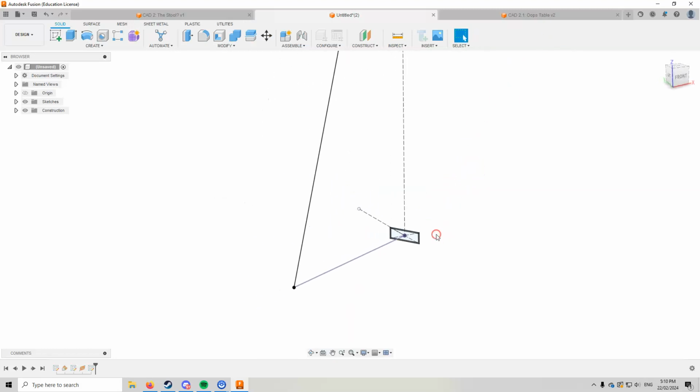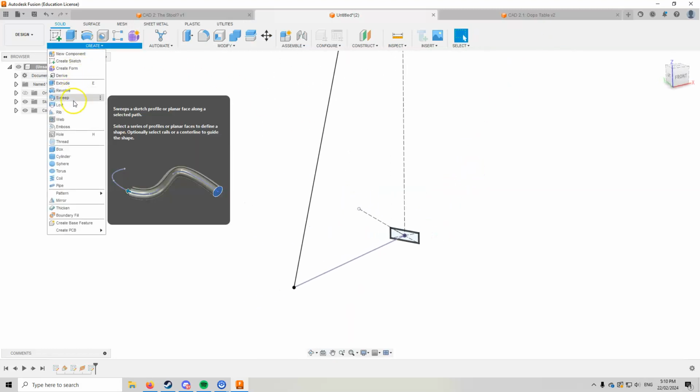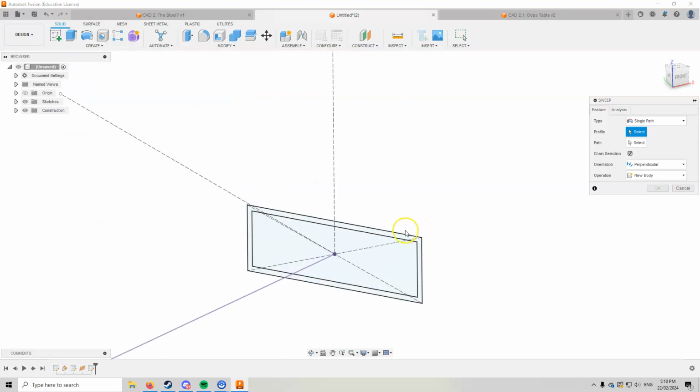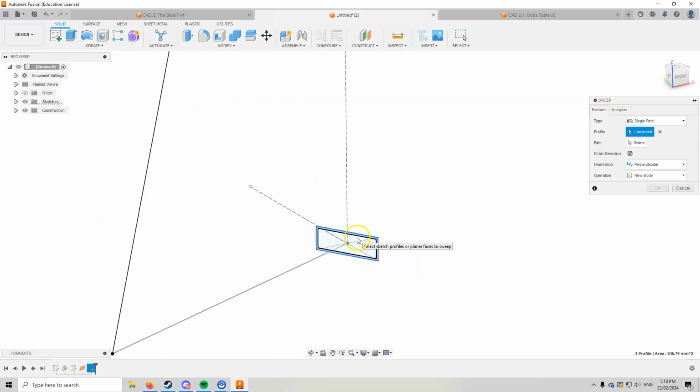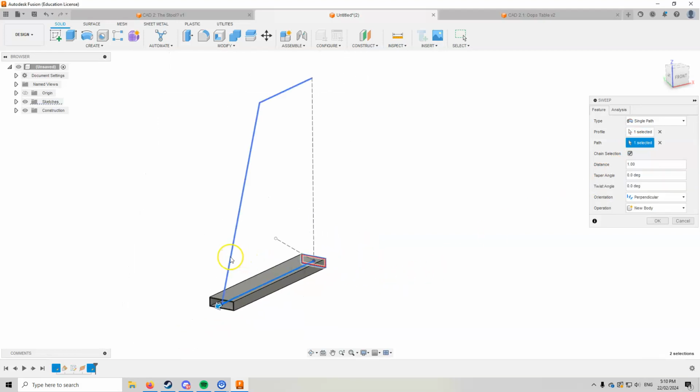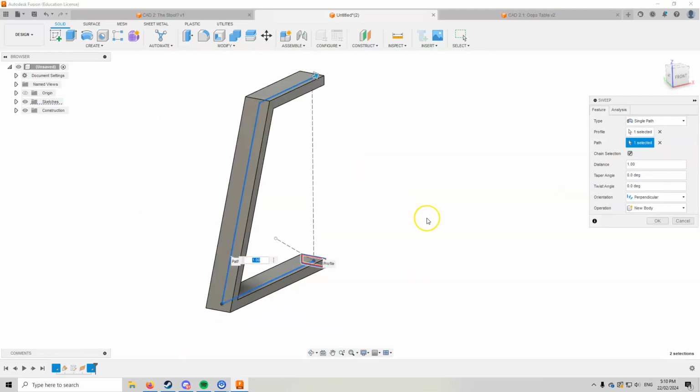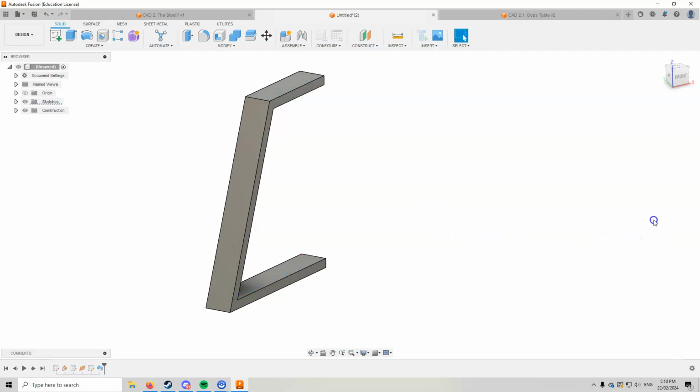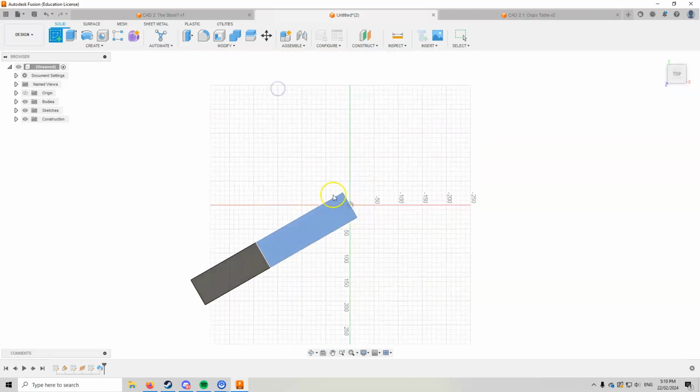Okay. Now, next step, we're going to go to Create, then Sweep. Clicking on this outer profile between that we just made there. We'll change to our path selection. We'll click on this line, and then we'll also click on this line. And that will put the path all the way up there. Press OK. Now we are going to create a sketch on this top plane, top surface, sorry.